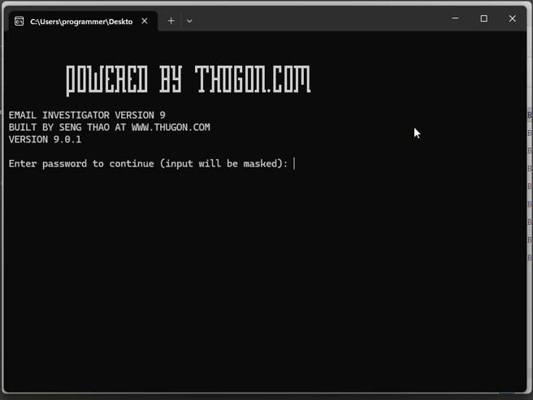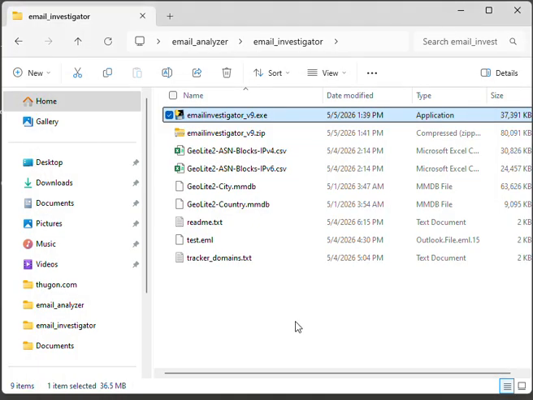Today I'll be going over the Email Investigator app. This came up in a discussion a few days ago. Someone was asking about how to analyze suspicious emails. So I built this app a while back and I will show you here.